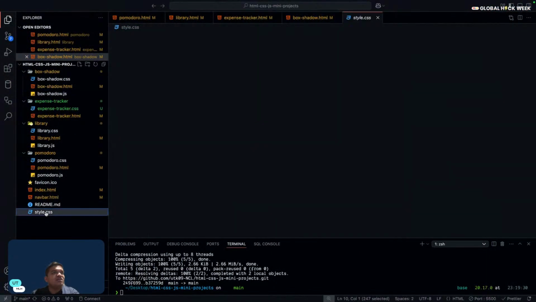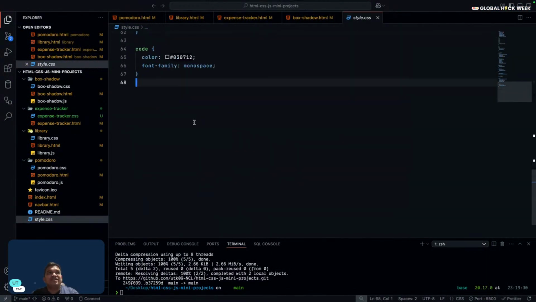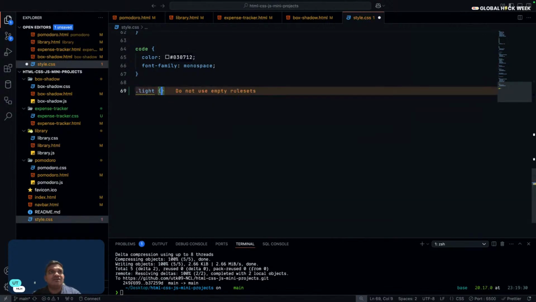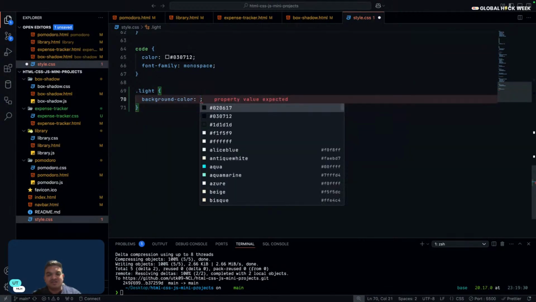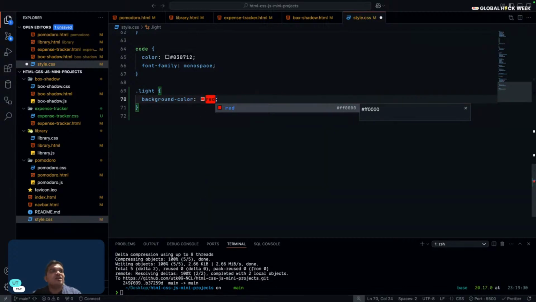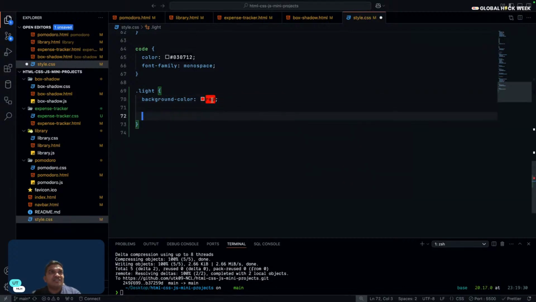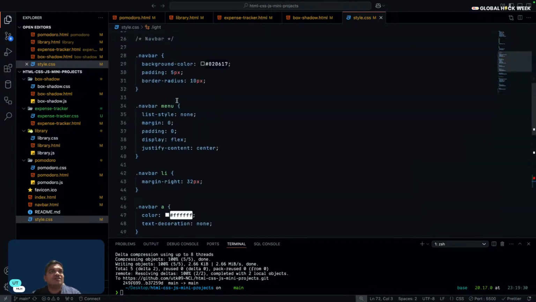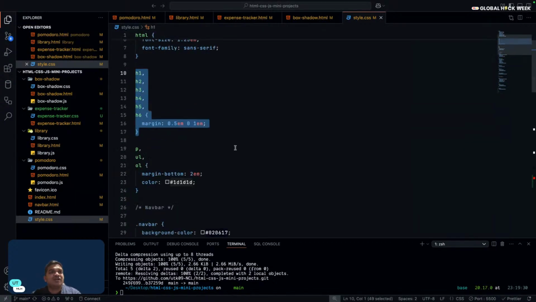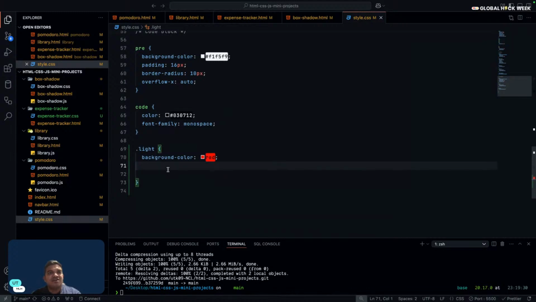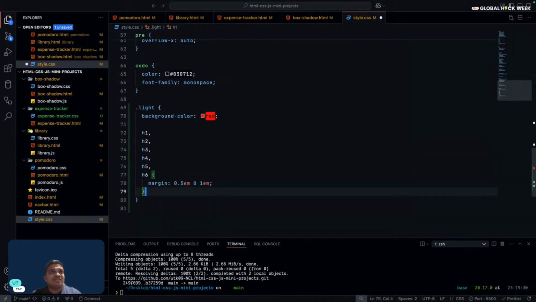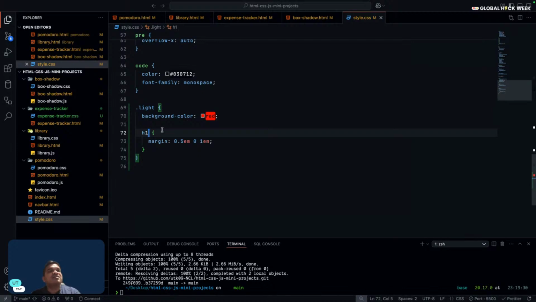And actually, now CSS also supports nesting. So you can have a dot light class, and you can have a background color, let me say red. And inside this, you can have H1, H2, H3, H4, H5, H6. So CSS supports nesting. Now inside this, I'm nesting H1. Or actually, I think you can only nest. No, yeah, this will work.